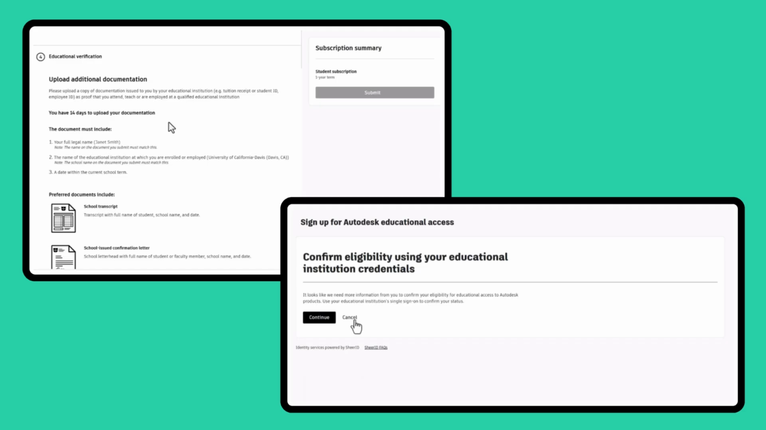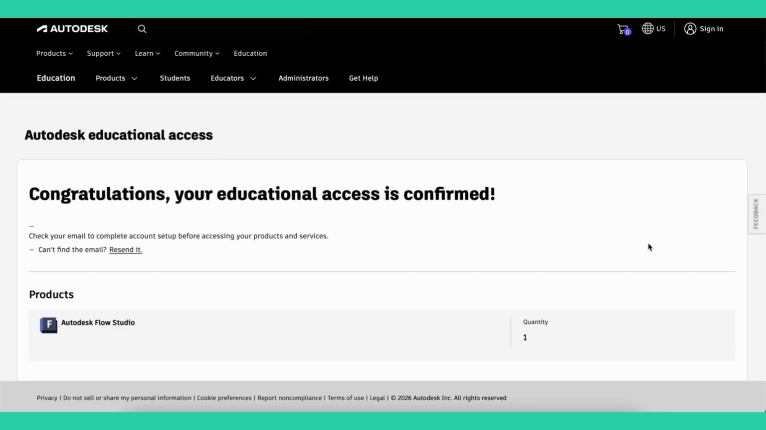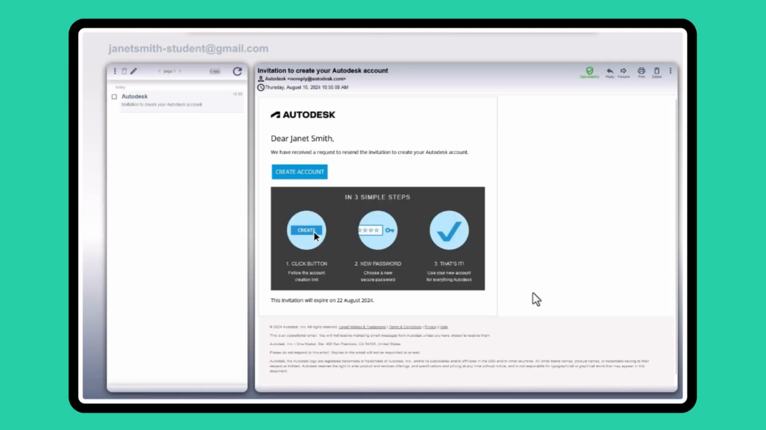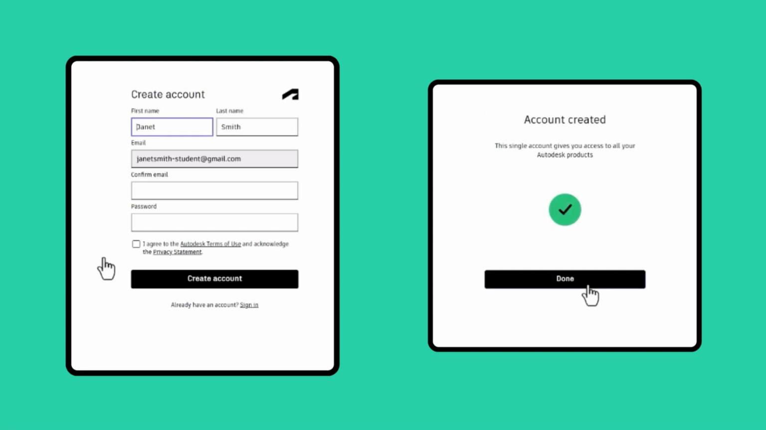You may be required to upload a document or sign on with your school's single sign-on to confirm your eligibility. Follow the prompts to complete verification. You'll receive an email from Autodesk to let you know if we need more information and once you've been verified. This email will allow you to finish creating your Autodesk account if needed.